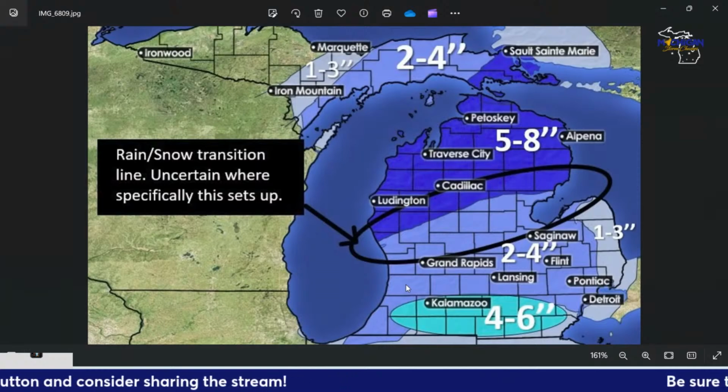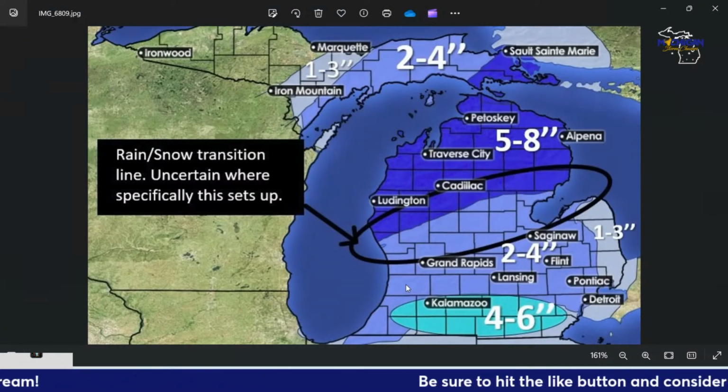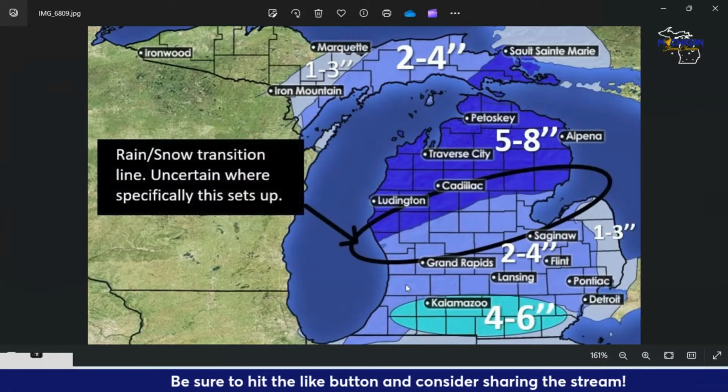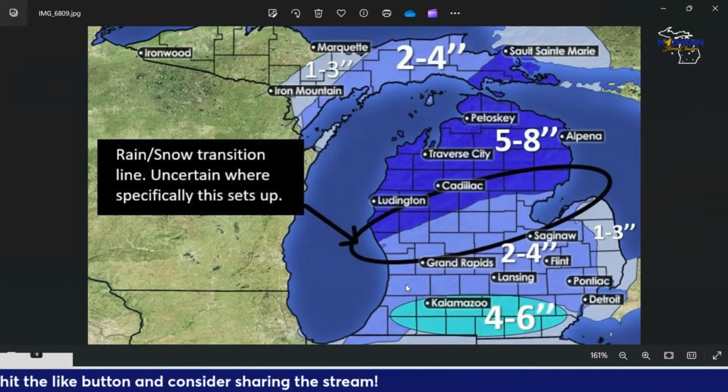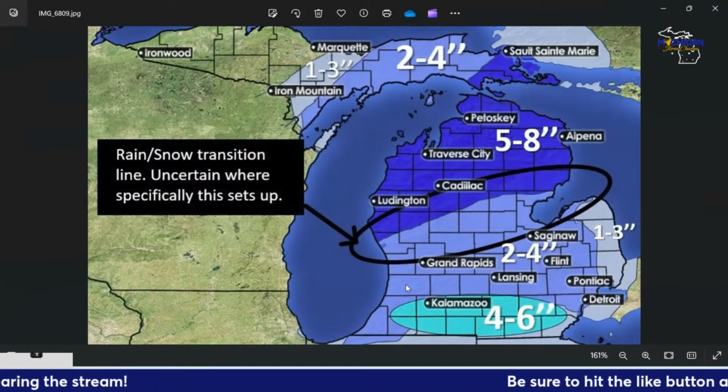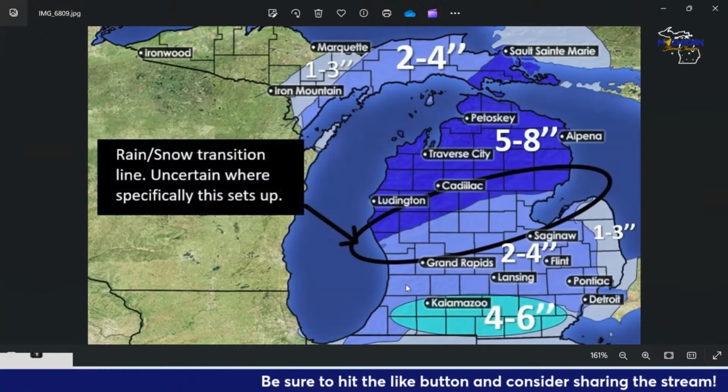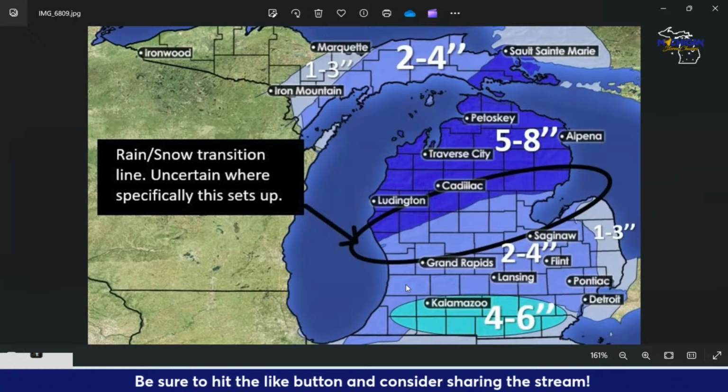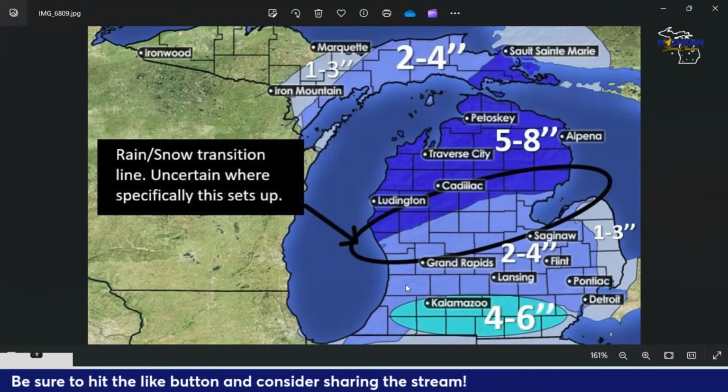But if you are in that black circle, that's going to be the uncertain area where we're probably going to have a rain-snow mix at times, just because the temperatures are going to be hovering right around that freezing mark and above freezing. So we're not really going to have an idea of where exactly that sets up, because that could drift 25 miles either direction, which is the county wide of an area. It's a pretty significant shift. It's a minor shift, but it's also significant if you think about the population.